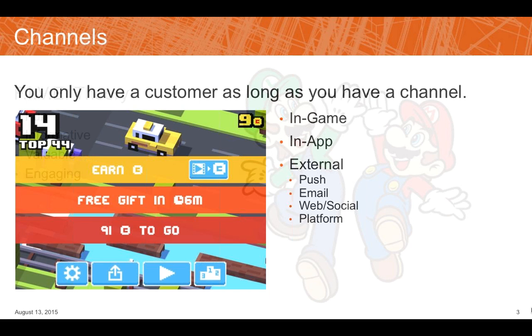The same way you'd be able to push a third-party ad to a user, you want to be able to push your own messaging and your own advertising for things in your game. Looking at this picture from Crossy Road, I want to go back to this for a second. They're doing a lot of things right here, and I want to walk through this to show you.